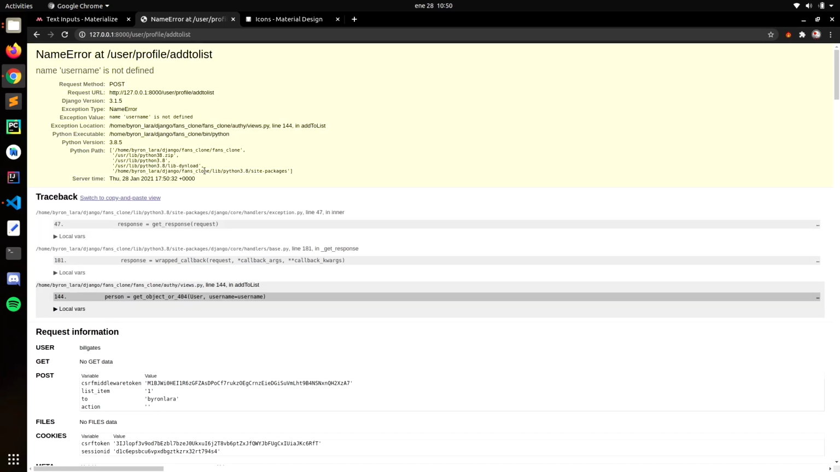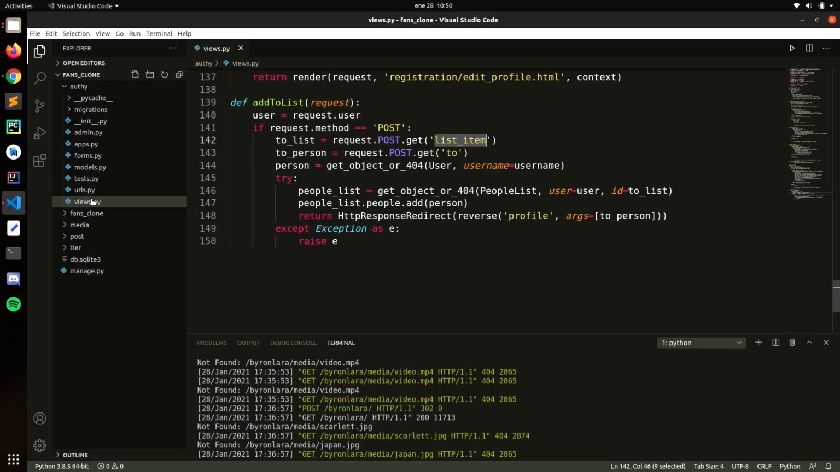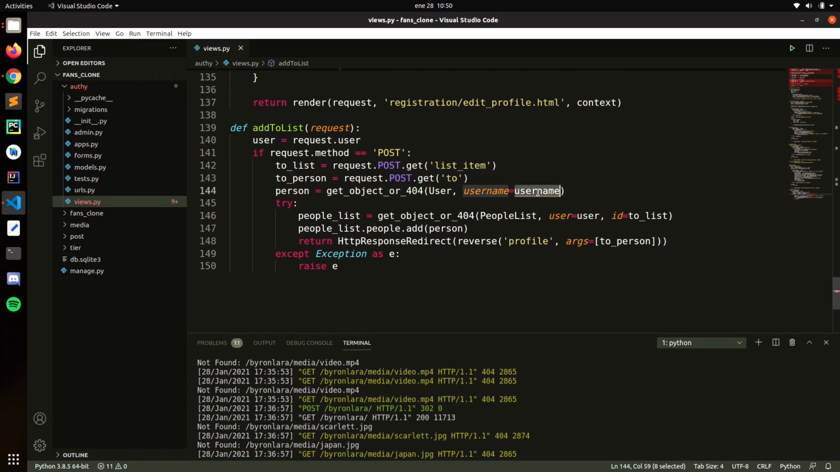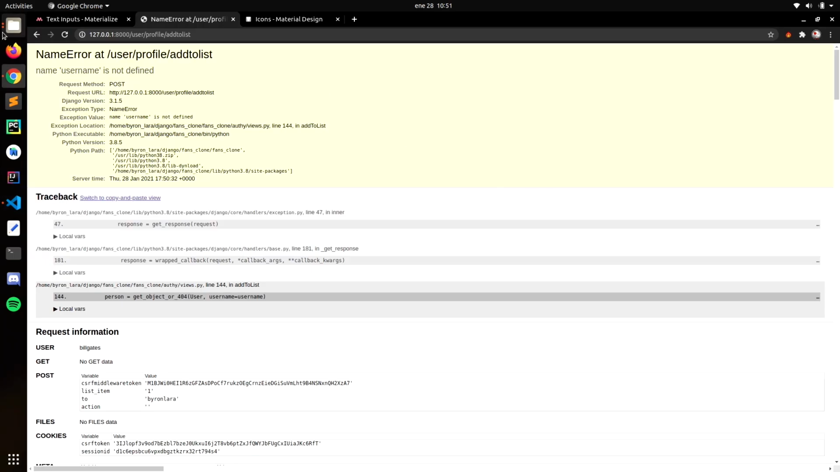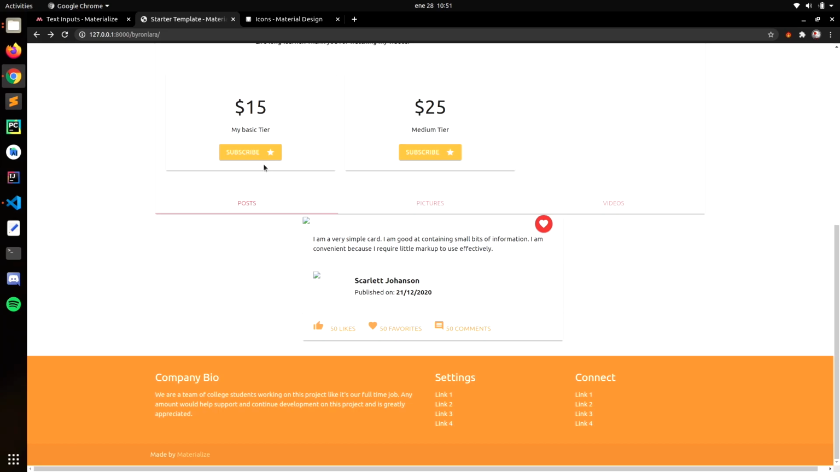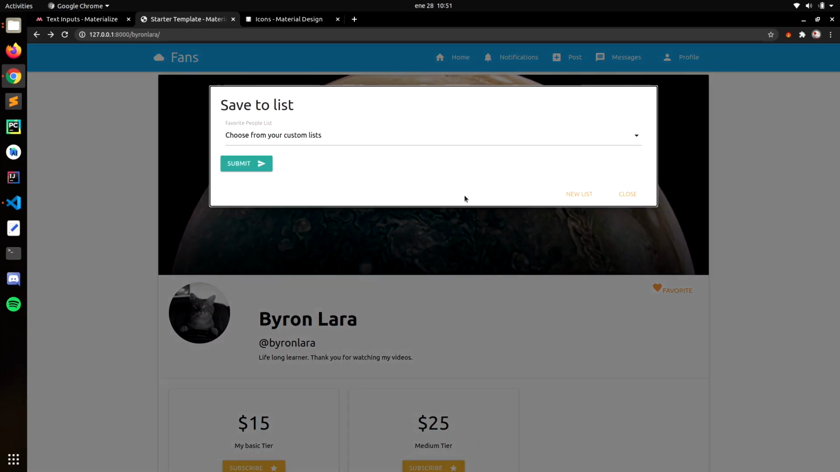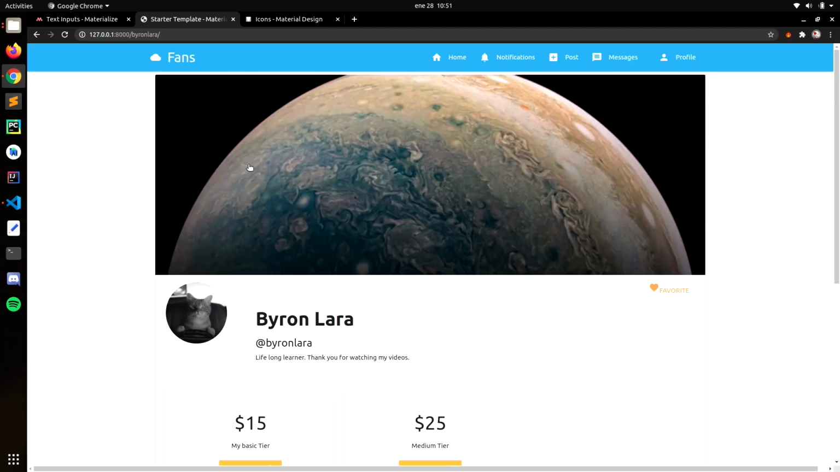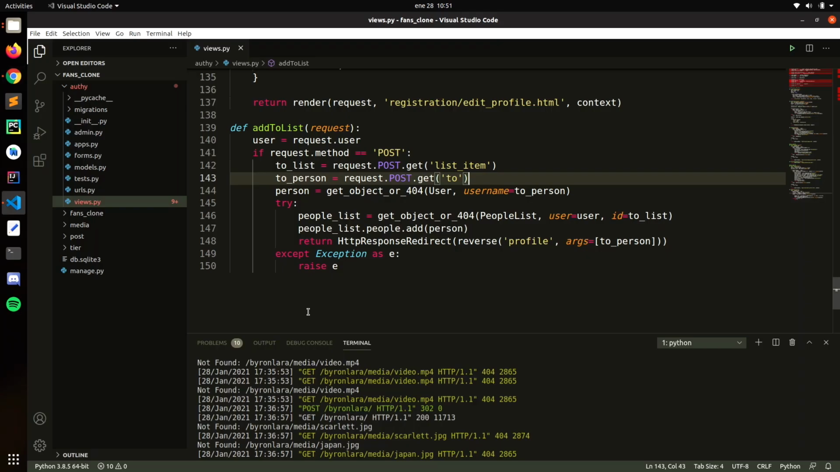Now let's add this person to the software. Here we go. Name, username is not defined. Apparently it's working. Oh yeah. So we don't have username. So basically it's to person here. That's the field that we need, because we're getting the username from here. So we just pass to person. Now let's go back and then let's refresh. Let's try again. Software, submit. And apparently it worked.